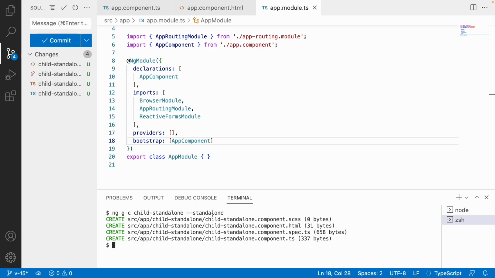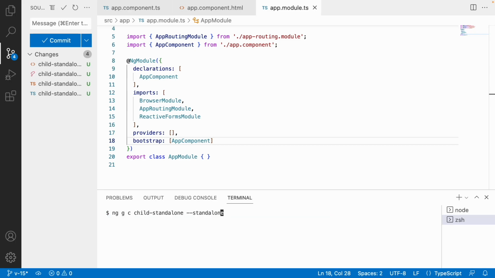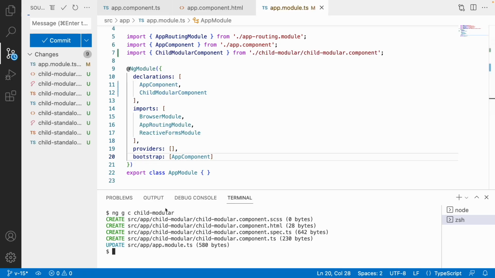And now inside this, I want to inject one modular component. Let me go and create a modular component. For doing that, I'll create child-modular, and I'm not giving the standalone option. Let me hit enter, so it will create a modular component. And here in app.module.ts, if you see, the child modular component has been imported and added to the declarations of the module. So it comes under the modular component.